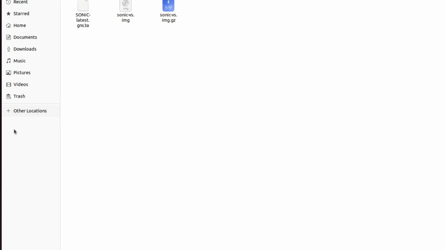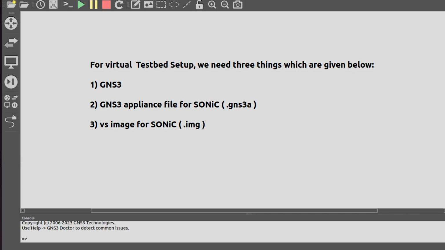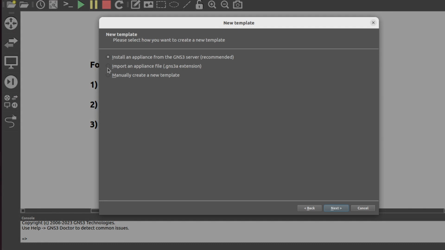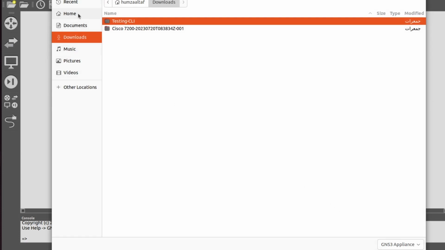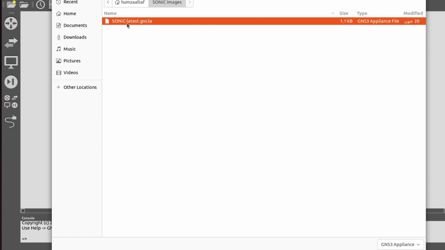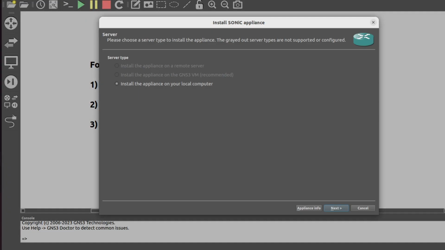Now again I will go into GNS3, go into file, and then new template. Now here it is showing .gns3a extension. Now click on this. Now next, here go into home. Here we have SONiC images. Now we have to select this .gns3a. Open. Now install the appliance on your local computer.